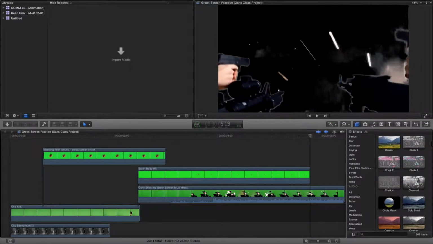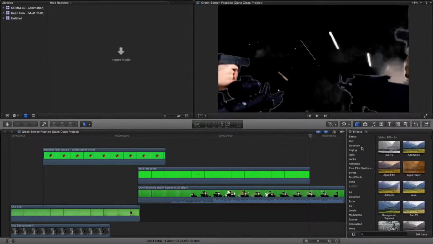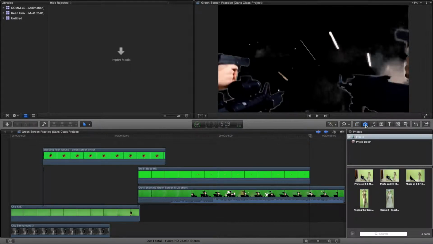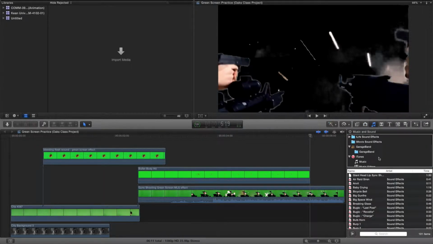You could, of course, fool around with them, see what they do, try to work them out. Here is the photos, where you can import photos from iPhoto, Photo Booth. You could also add other folders here. Music from GarageBand, iTunes, iLife Sound Effects, iMovie.